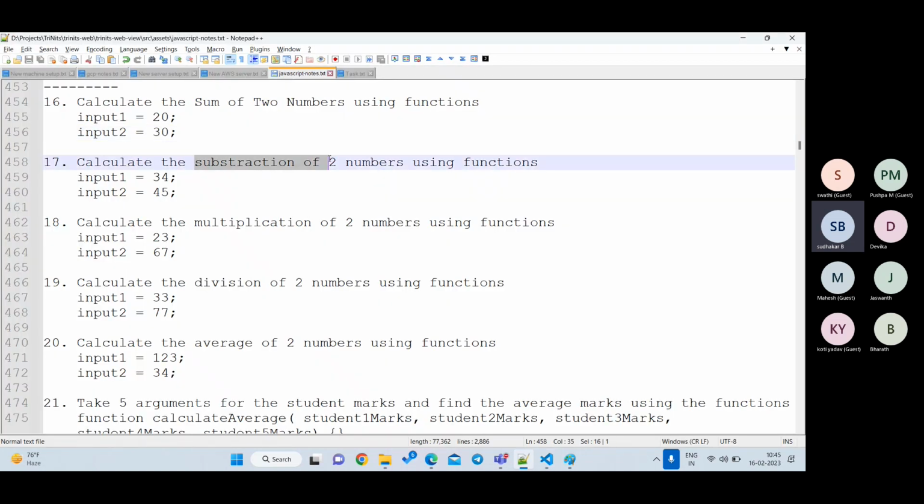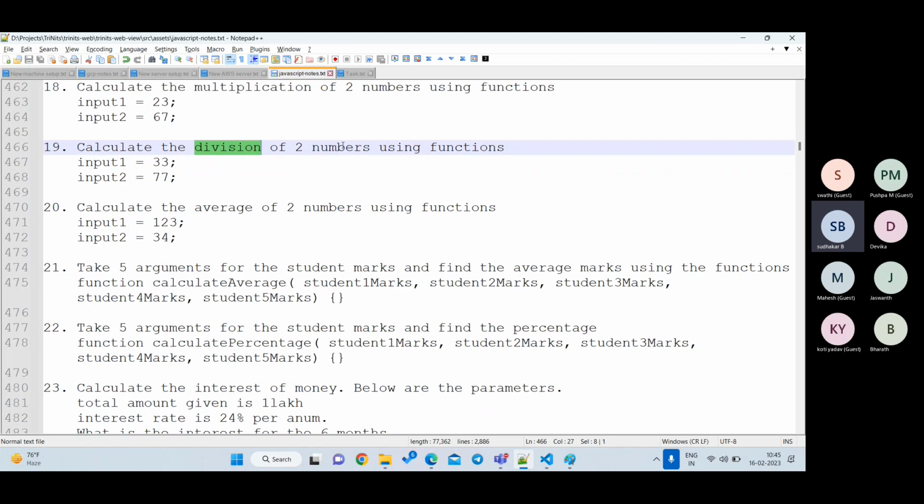Something like this I want you to do for all the other operations. Subtraction, write a function. Multiplication, write a function and return the statement. Again division, write a function and return the statement. And average, and return the function.